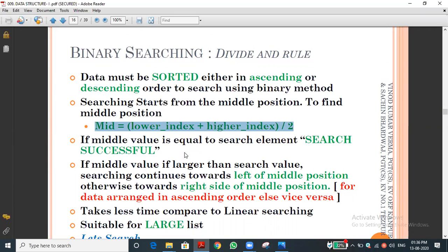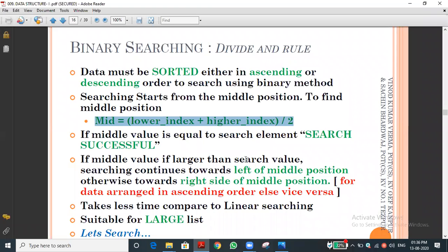Very important, please listen. If the middle value is larger than the searchable value, the search continues towards the left of the middle, that is the lower side. Here the data is arranged in ascending order. If the searchable value is greater than our middle value, it has to go to the right-hand side. Lesser than our middle value means it goes to the left side. That is the concept.